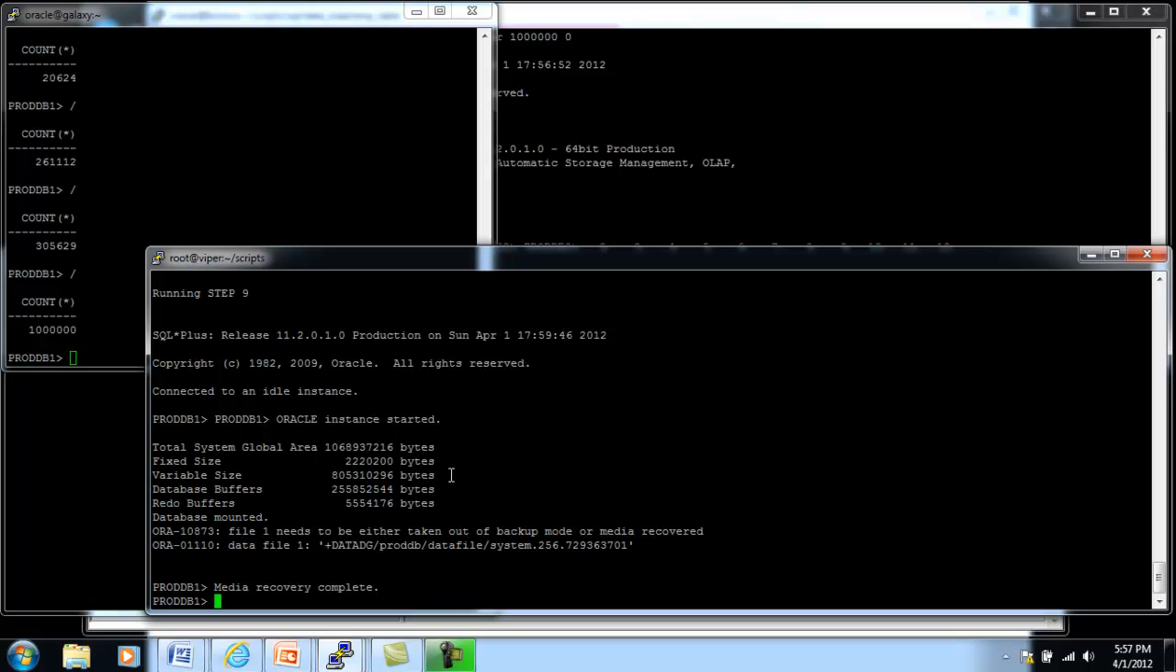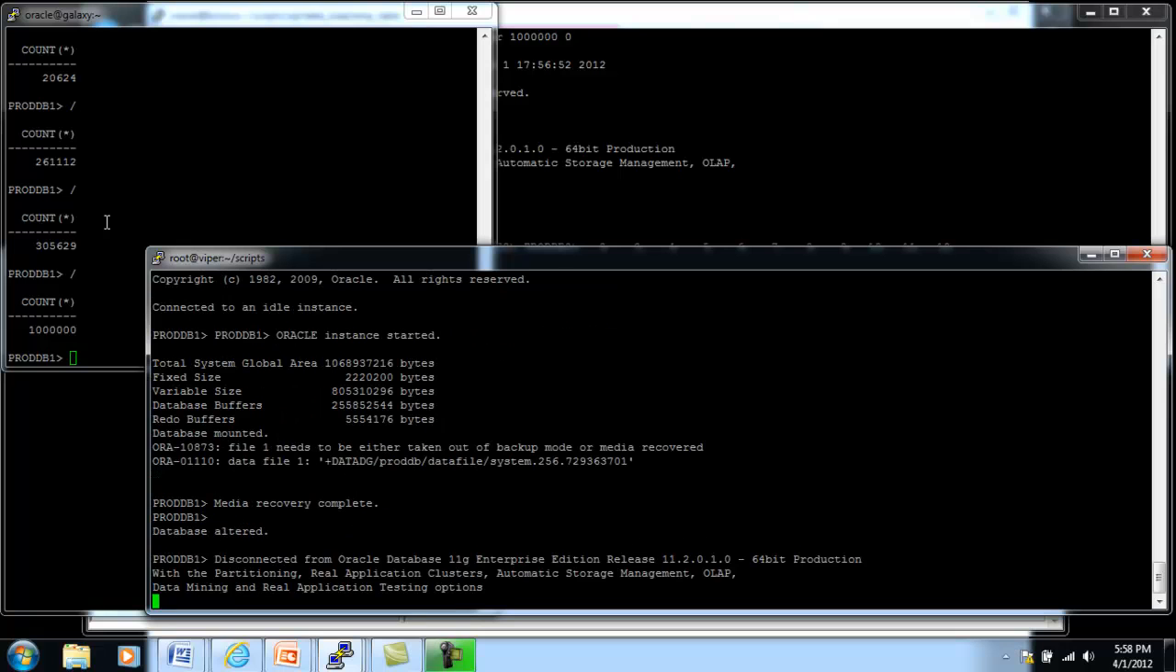And once media recovery completes on that database, we'll log into the database and perform a select count star against TableImp, and we should see a record count somewhere in the neighborhood of 260,000 to 305,000. Remember that the record count that we'll see will be the record count at the time the replay was created.